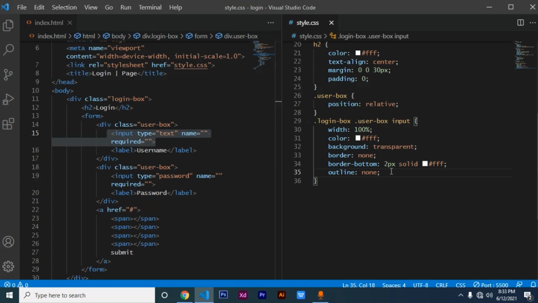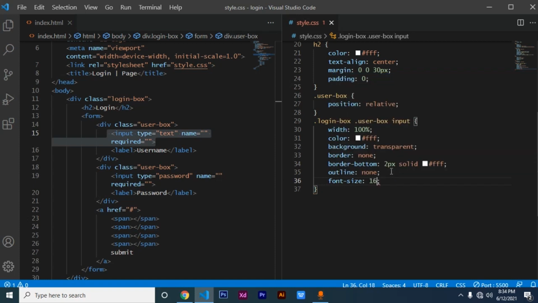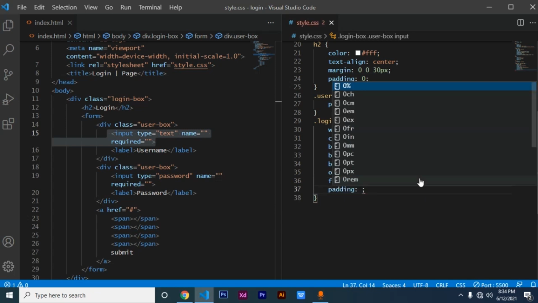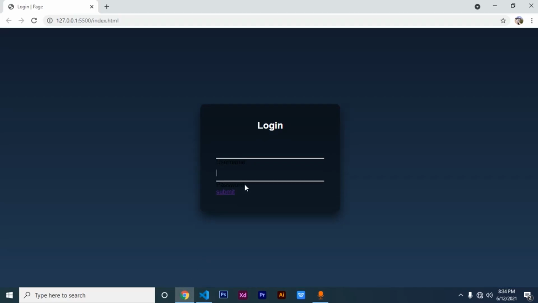And now we can proceed by adding our font size, and let us set it to 16 pixels. But also we want to set the padding, and let's make it 10 pixels, 0 pixels, and it looks way better now.